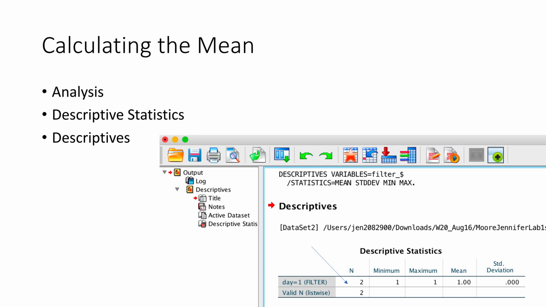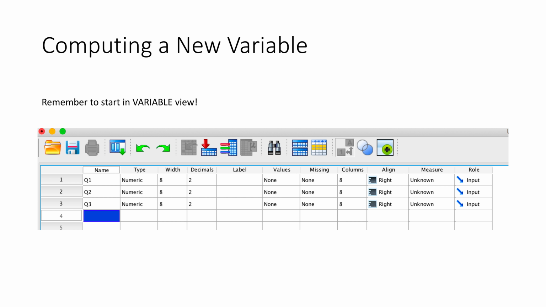And this is your output window, right? So some people like to save all their output windows. That's fine. Some people just close them out and they don't save them because they're going on to the next analysis.